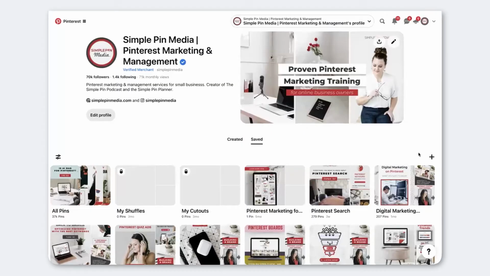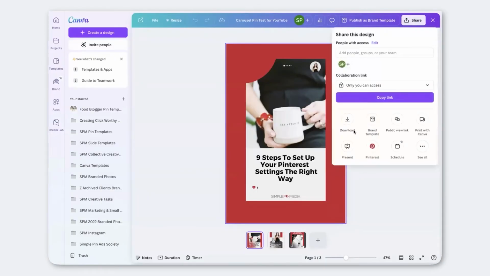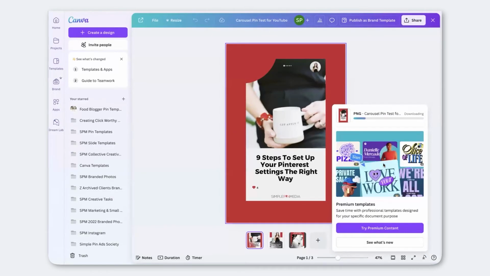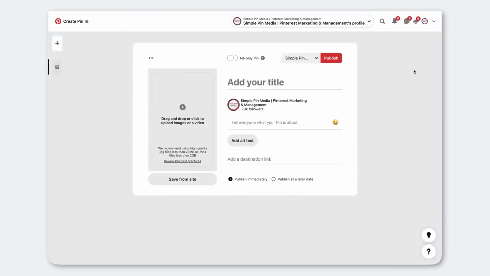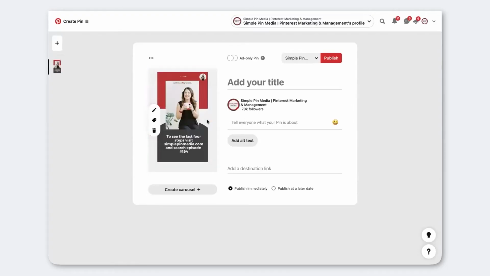So we're over here in our profile on desktop, and we click this plus button and we hit pin. And over here, I would download these. I'm going to download all three. And once all three are downloaded, I will have this here in a separate pin. I pull this up here and I'm going to pull each one of them over, and I'm just going to add them here.